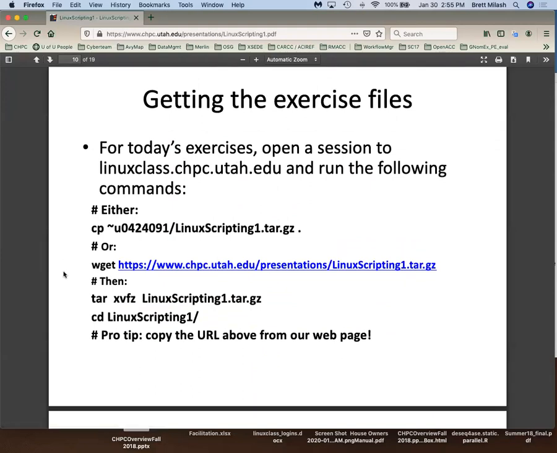All right, so from here on out, we'll be working with some exercise files that I have in my home directory. There's a file there called linuxscripting1.tar.gz in my home directory. So I invite you to go get a copy of that and copy it to your home directory. You can use this command right here, cp space tilde followed by myunid / linuxscripting.tar.gz space dot. That copies it to your home directory where you are located.